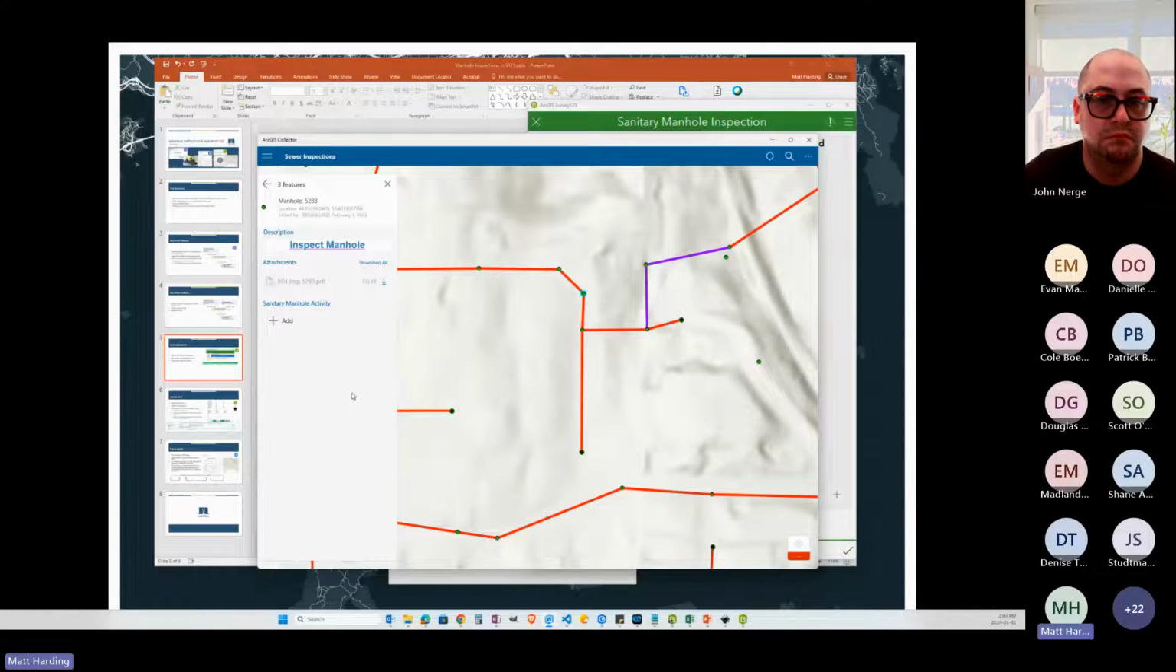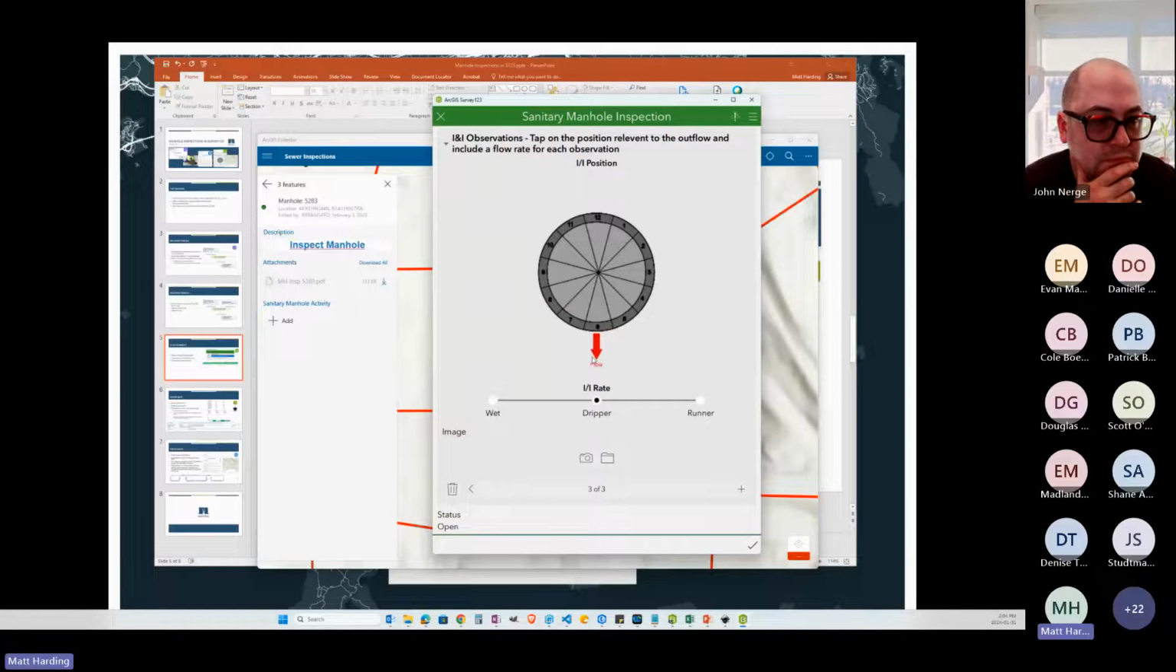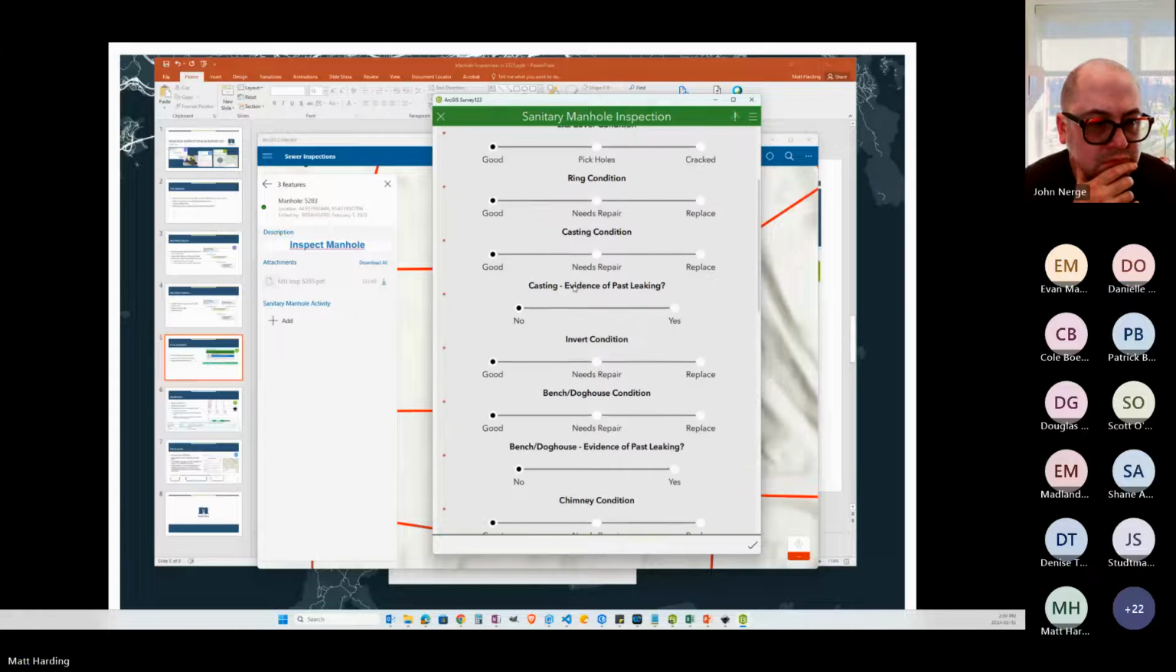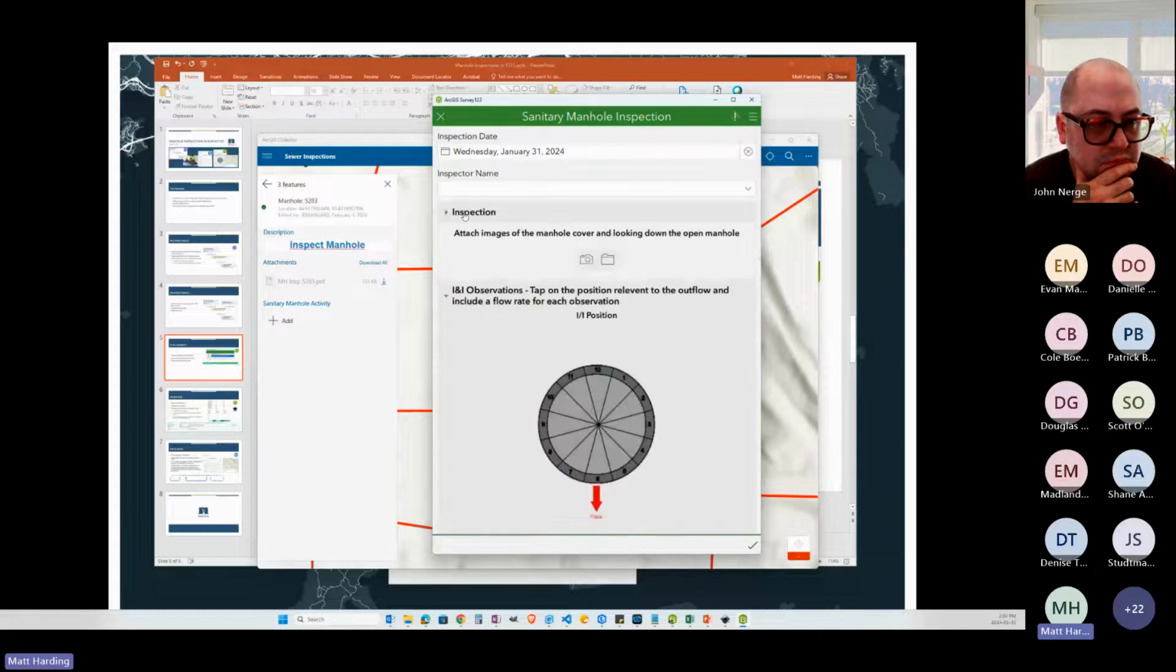Manhole inspections can also be done in WinCan or the televising system, but this is kind of an inspection light. It's not even a level 1 inspection. It's just some key things that we want to start collecting. So yeah, we decided to do it this way.